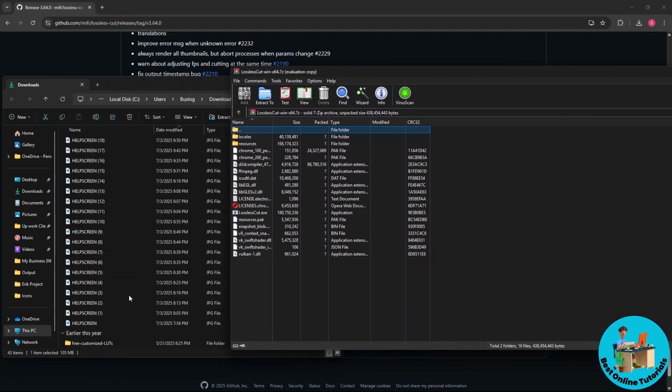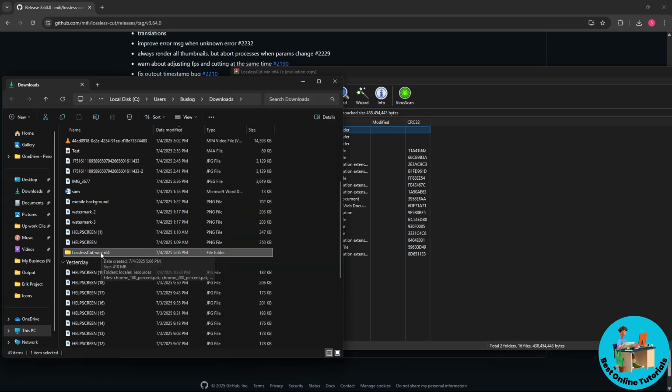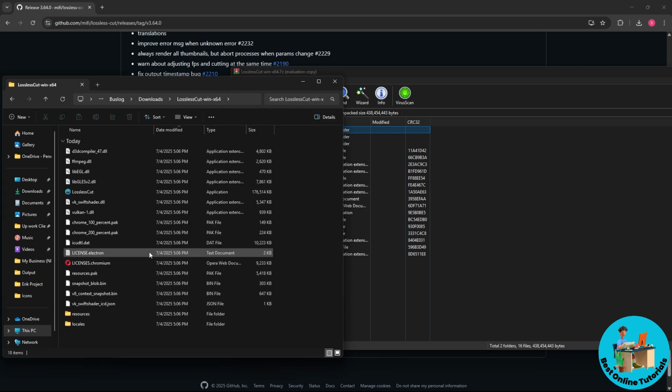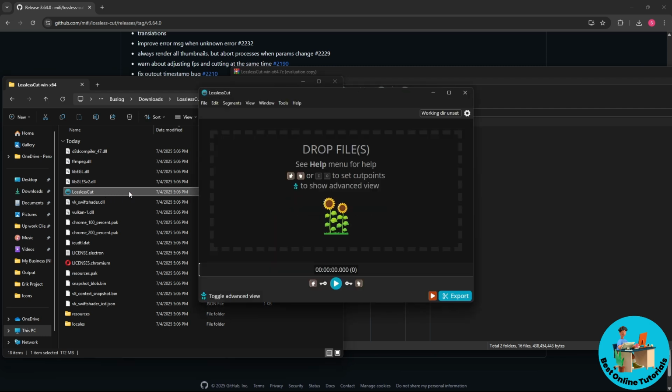After that you should be able to have here the lossless folder, so double click on it. And now from here, you should be able to have the application over here. And from here, you should be able to open it up and you should be able to use it right away.